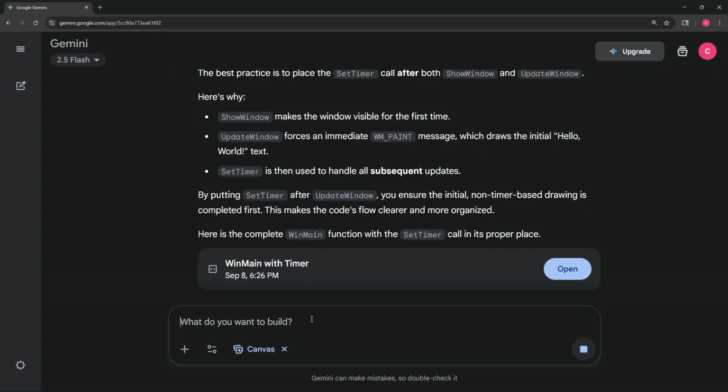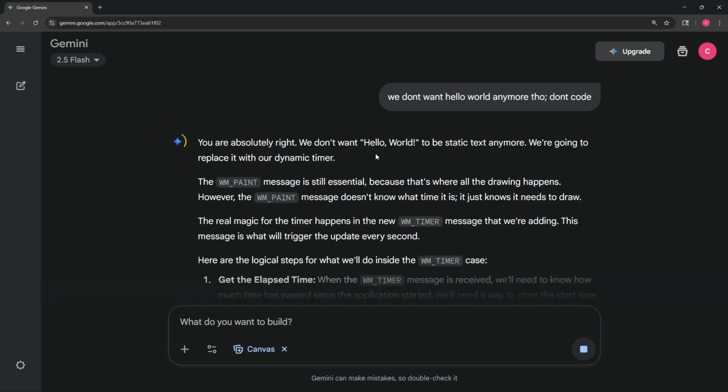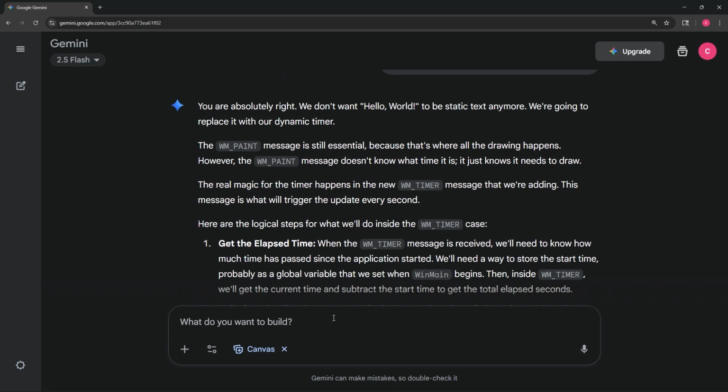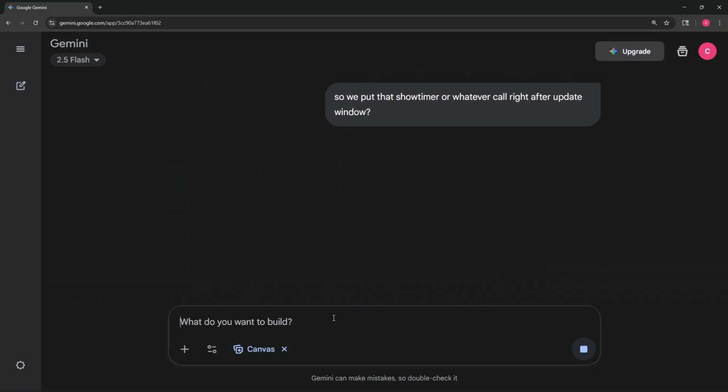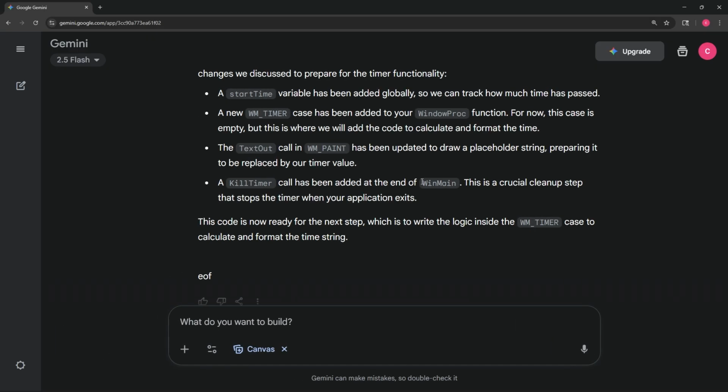Don't code. We don't want this. We're going to replace it. So we put that SetTimer call right after UpdateWindow? SetTimer, that's what it was. Don't do that, it's so annoying.